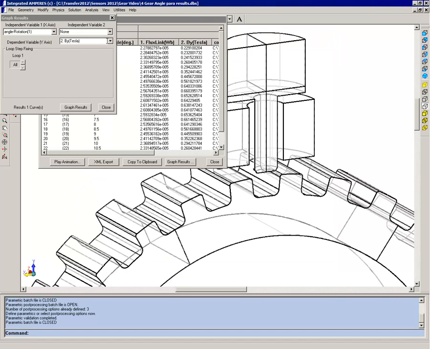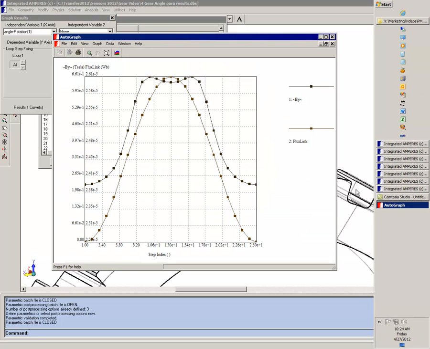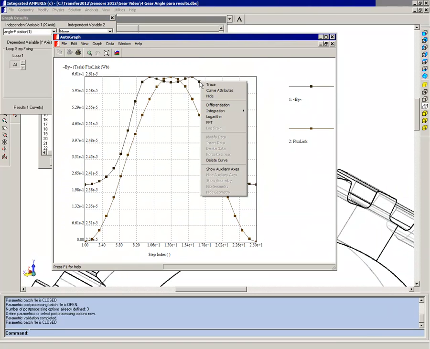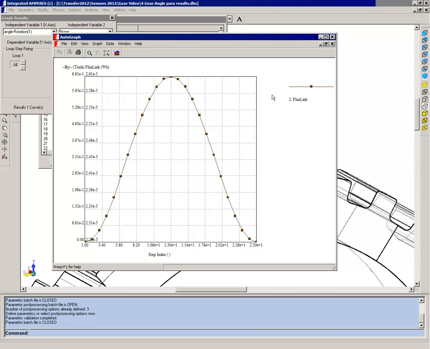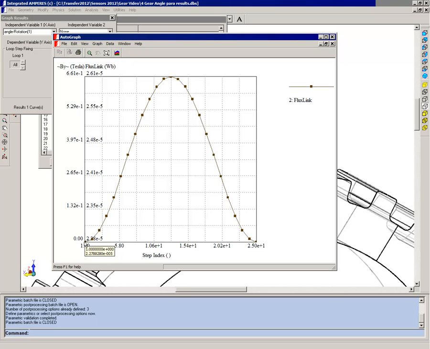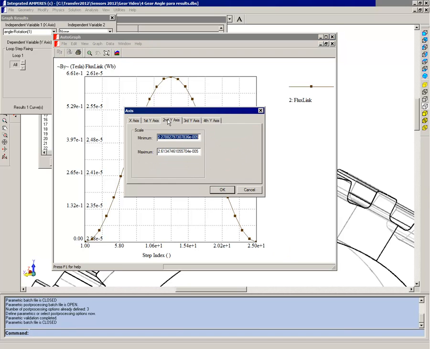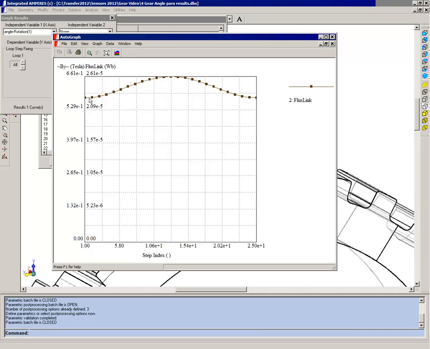Now, for the variable reluctance sensor, we're interested in flux linkage, and I'm just going to hide that value for the Y component. So you can see again the flux linkage is a minimum when you have the pole piece aligned with the slot. It becomes a maximum when you have the pole piece directly aligned with the tooth and returns back to a minimum. And once again, I'm going to change the axis.